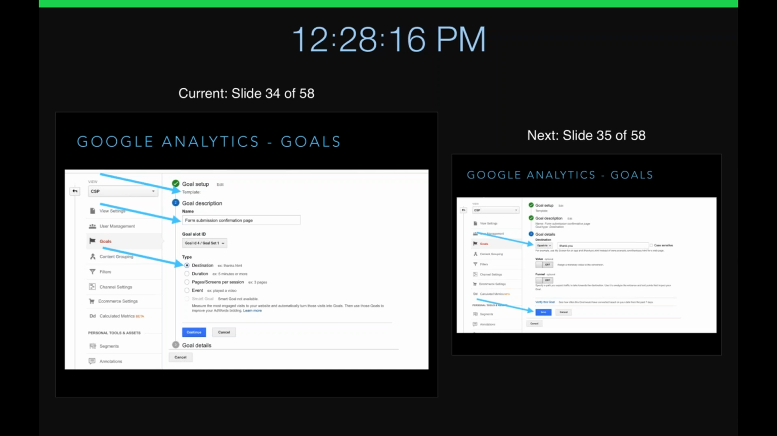So really what we're doing here is, when you submit a form on this site, in this example, you'll get a thank you page that comes up that says, thank you for submitting your information. So we're going to measure how many of those thank you pages we are generating, and that's really going to be our goal. So we name the goal, and then when we get down to type, you can see there's a lot of options here, even in the template.